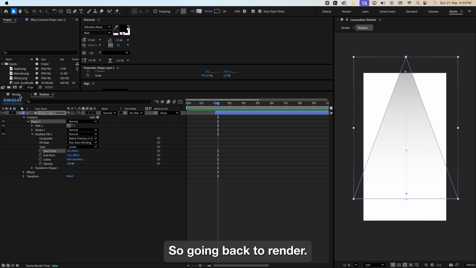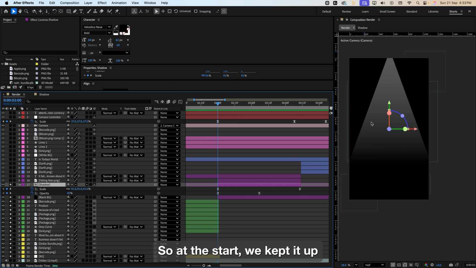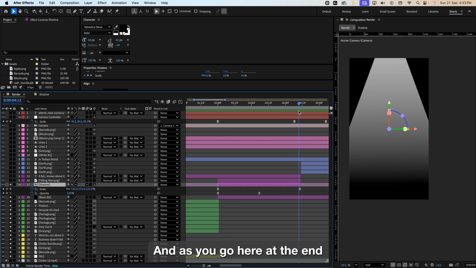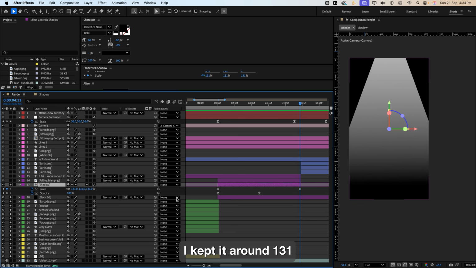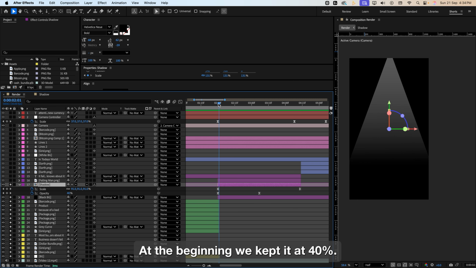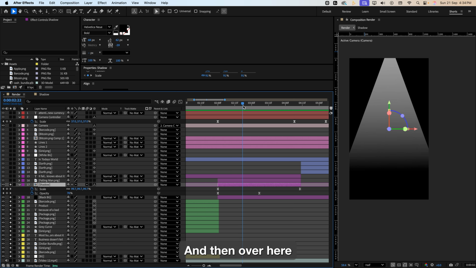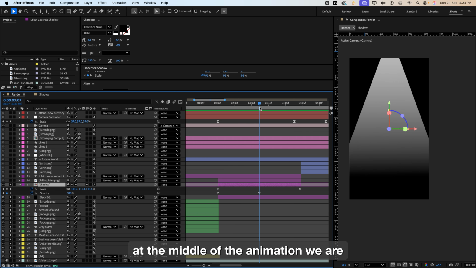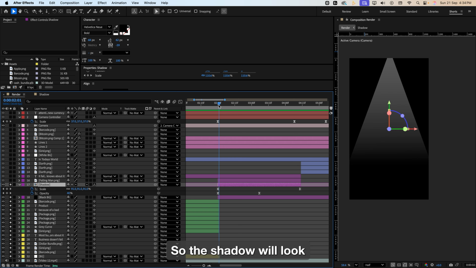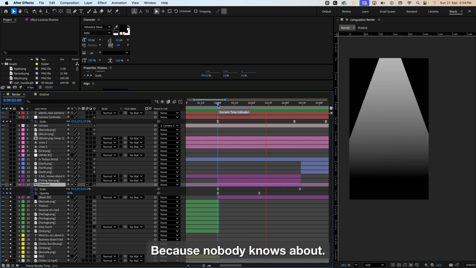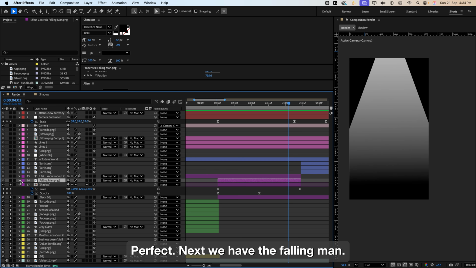So going back to render, if you press on U. So at the start, we have kept it little up. And then as we move ahead, we have increased the scale. So at the start, it's 91%. And as you go here at the end, we have kept it around 131. And then also in the opacity, at the beginning, we have kept it at 40%. And then over here, around here, at the middle of the animation, we have kept it at 100%. So the shadow will look something like this. Perfect. Next, we have the falling man.